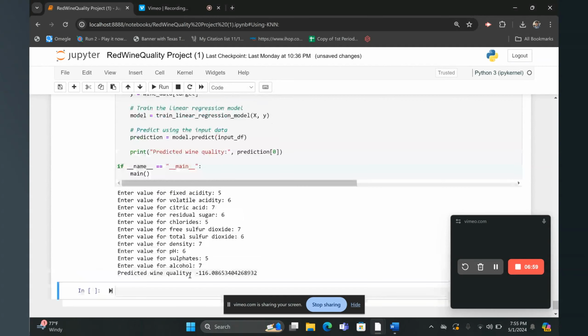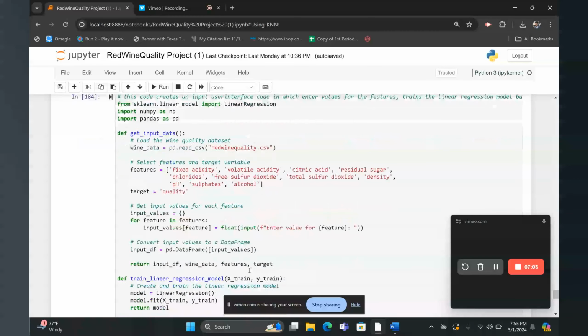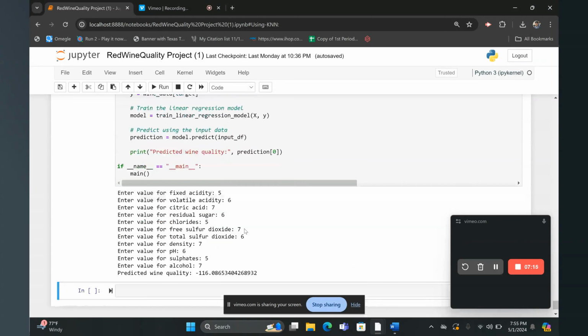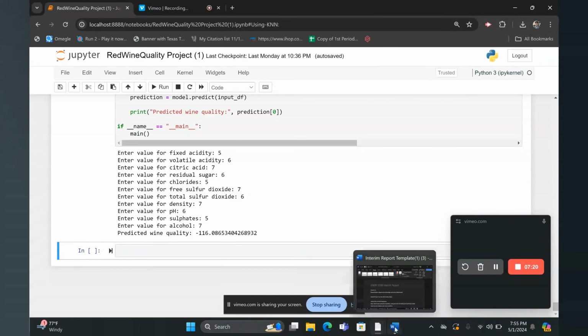and at the end it gives us a prediction of the wine quality, which in this case is this value. And this basically gives the user the free will, using the regression model we built and this different visualization, to get a value to predict the wine quality. And that's basically what the code does.